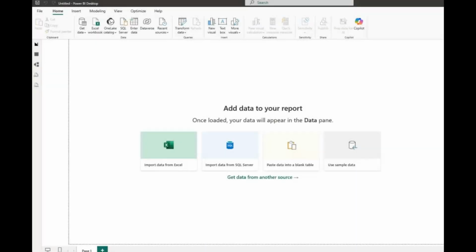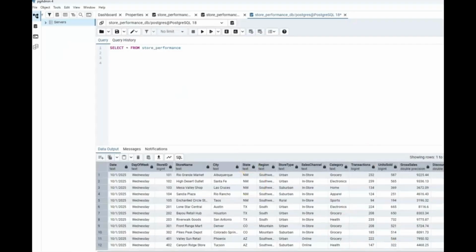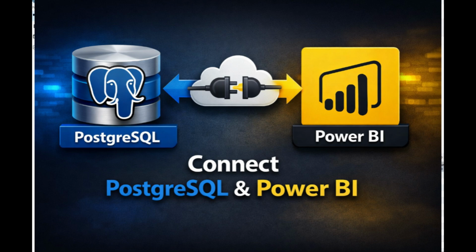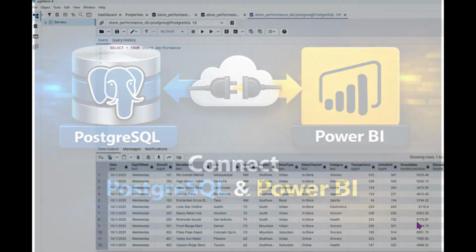Before we click anything, let's quickly understand what we're connecting. PostgreSQL is where our data lives. We have our rows, our columns, tables. Power BI does not replace the database. Power BI reads from the database and turns that data into reports and dashboards. So today we're creating a secure connection between Power BI and PostgreSQL, nothing more.